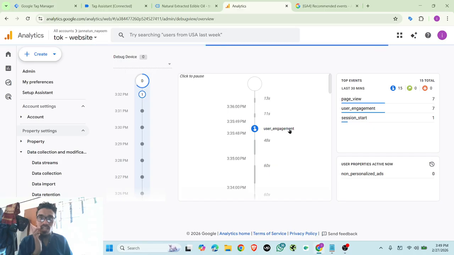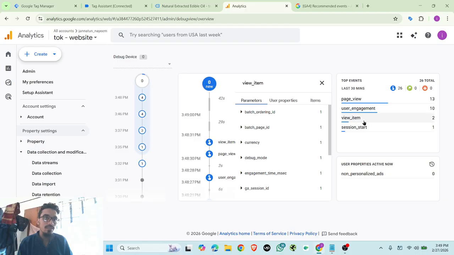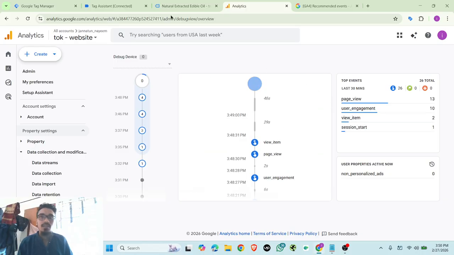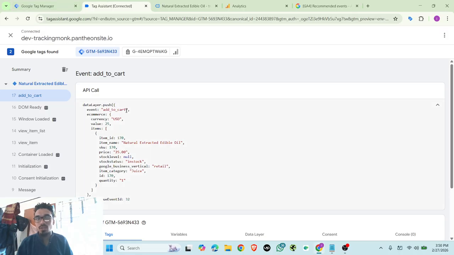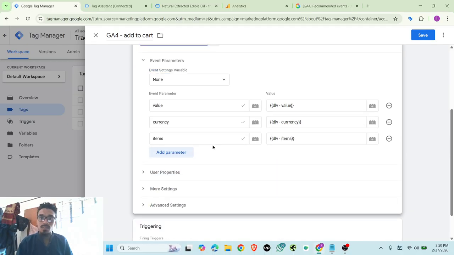You can also get it over here, like view items. Look, view item, and 2 times, right? So add to cart. I'm gonna copy this one because this is our event, and paste it over here. Let's see, is there any space or not? No, there is no space. So value, currency, and items should be sent.